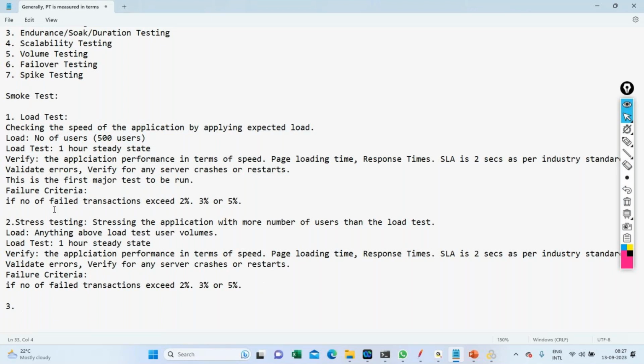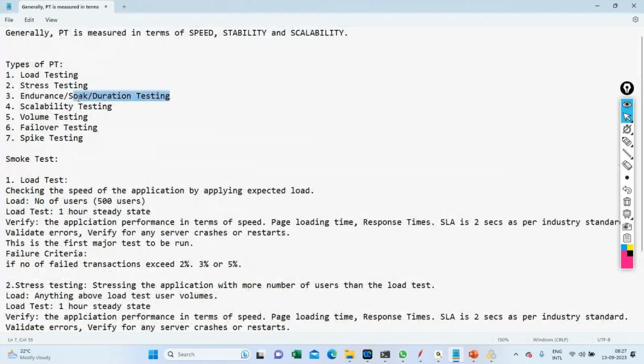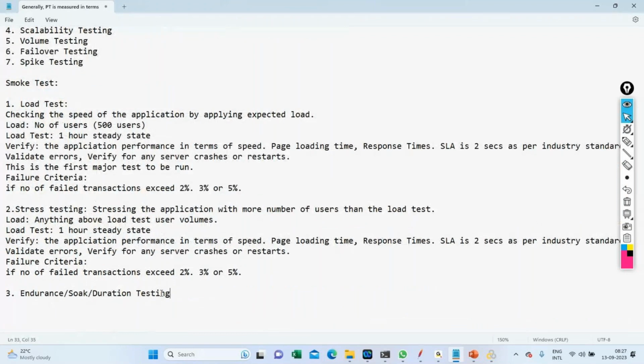Okay, third one, again very, very important. You'll get so many interview questions from this. In some projects, they call it endurance testing. In some projects, they call it soak testing. In some projects, they call it duration testing. The meaning of all these names is the same. Now, what is this endurance testing?